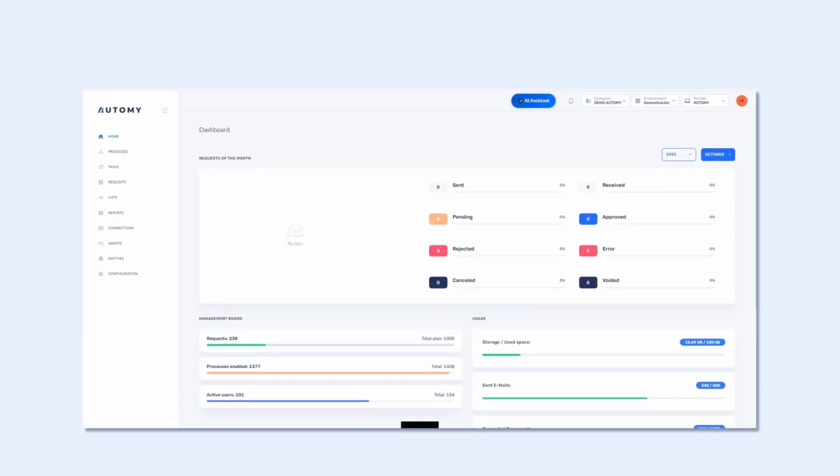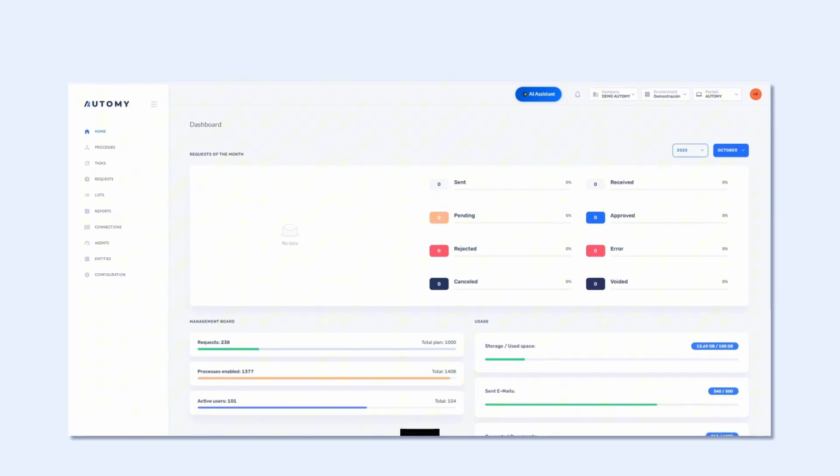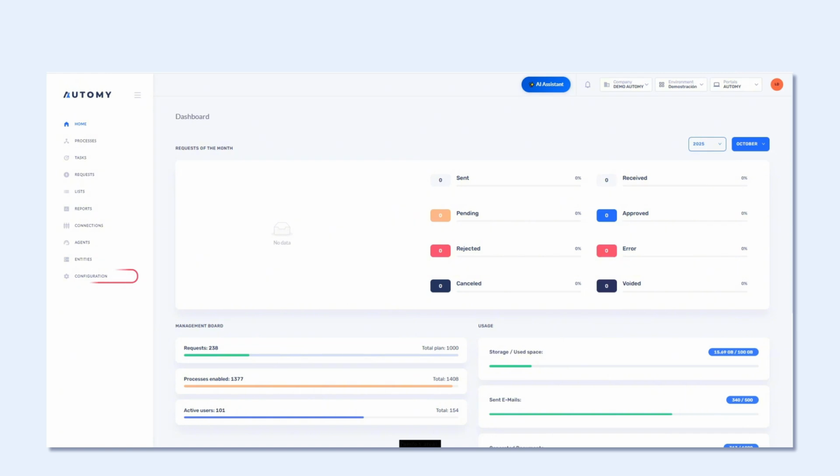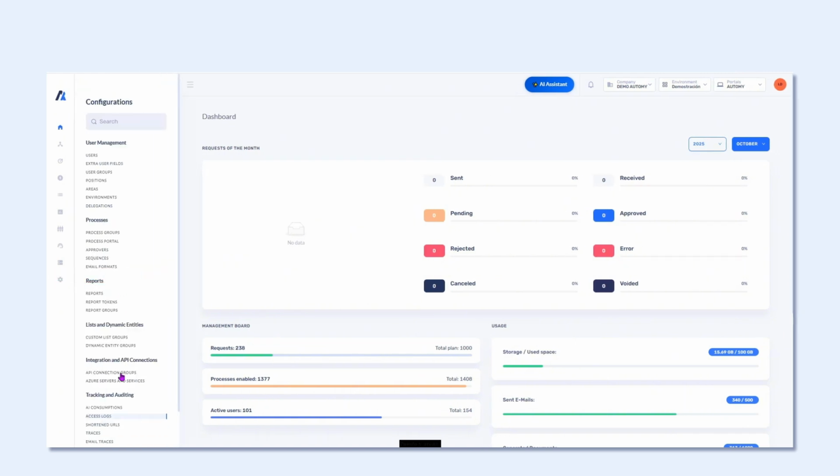To make this tracking easier, AUTOMY has a special section where we can access all this information. To find it, we go to the configuration menu and then enter the tracking and audit section. Here we will find three main tools.